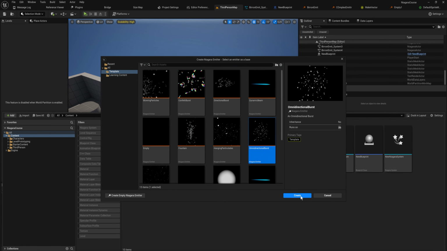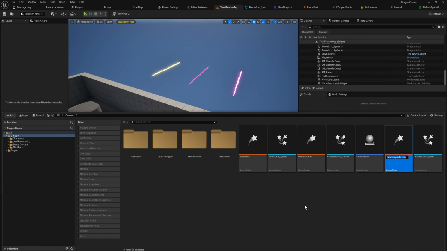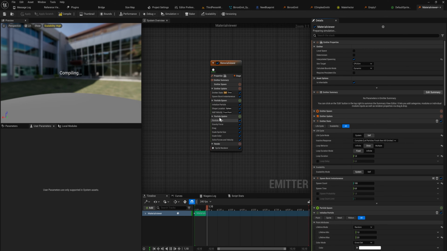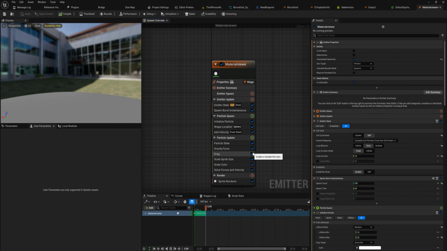Let's start with the omnidirectional burst in this case. And we'll call this the material viewer, because that's what we're going to be doing. We're going to be viewing materials. I'm going to change a couple of things right off the bat though. I want to disable the gravity force. I want to not scale the sprite size for the time being.